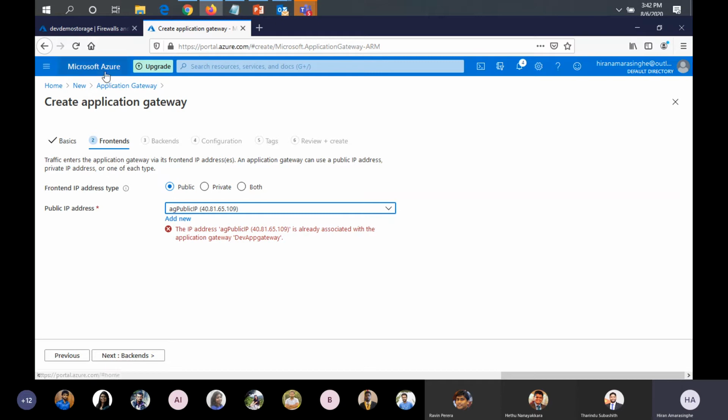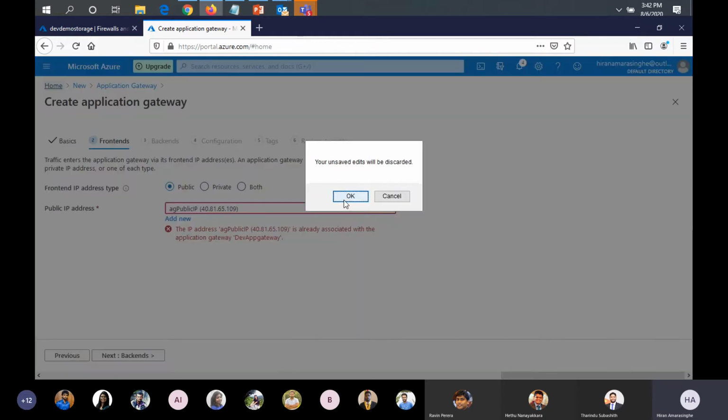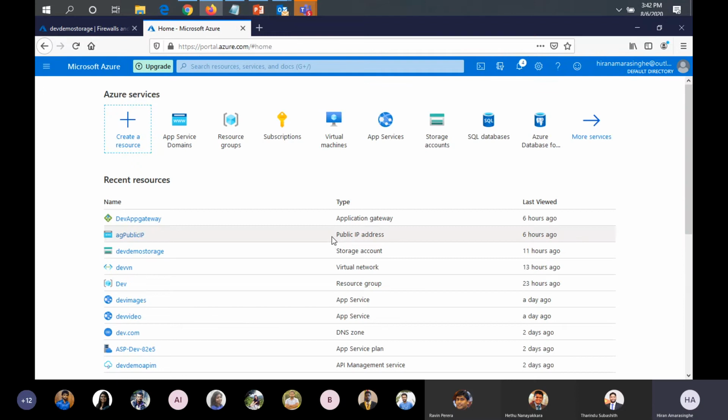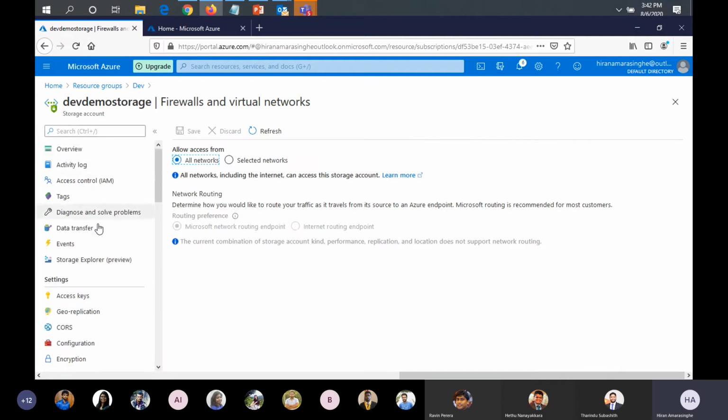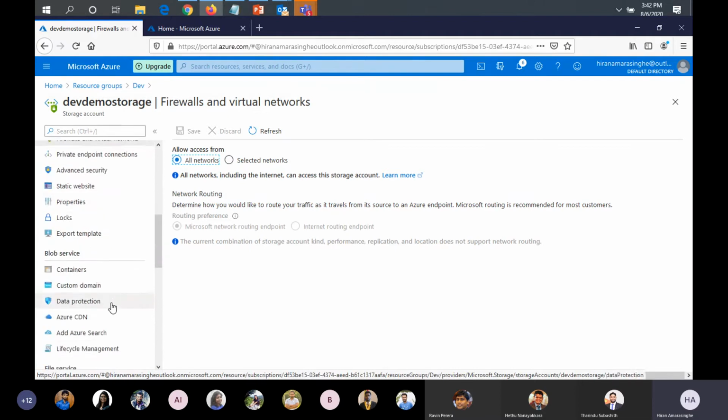Okay, now let's go back to my resource, and I'm going to do the first demo on creating a web application, letting whatever traffic pass through the application gateway. For that I have created a storage. In this storage, I enabled static websites.